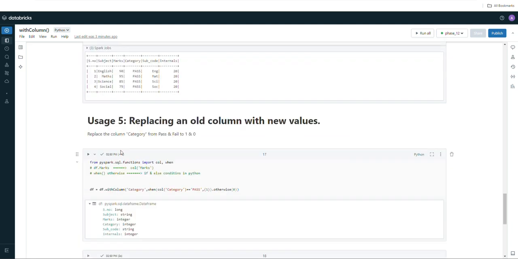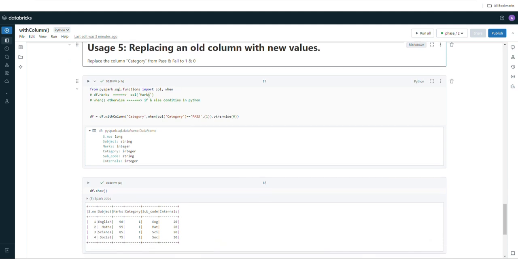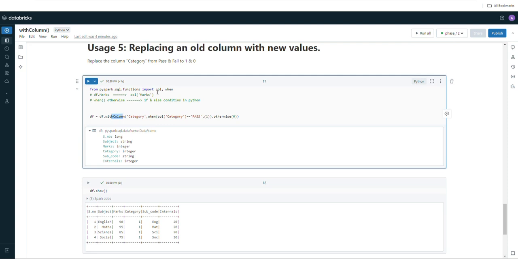The fifth usage is replacing an old column with a new column. The objective is to replace the column category, which takes only two values, pass and fail, with an integer, and we replaced those values with 1 and 0, which is 1 for pass and 0 for fail. Again we met our objective using the withColumn function along with the col, when and otherwise functions.